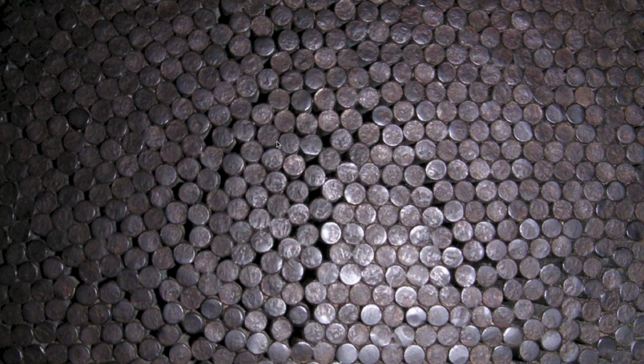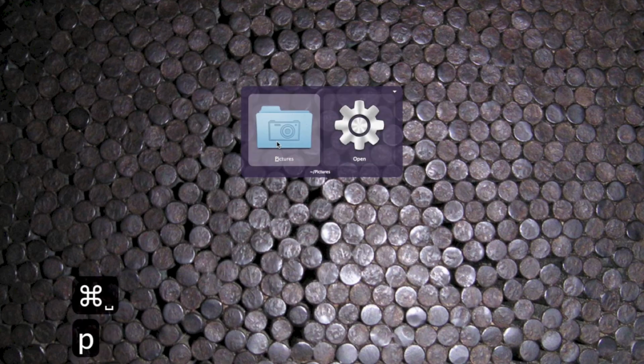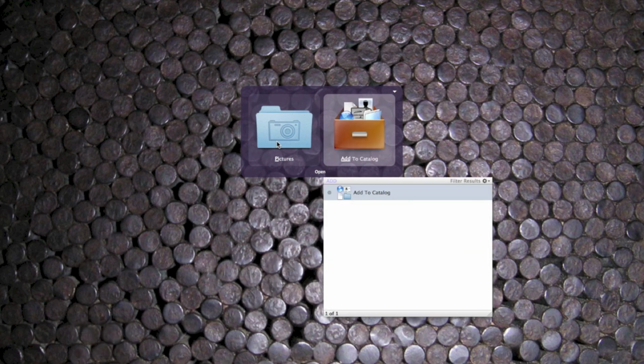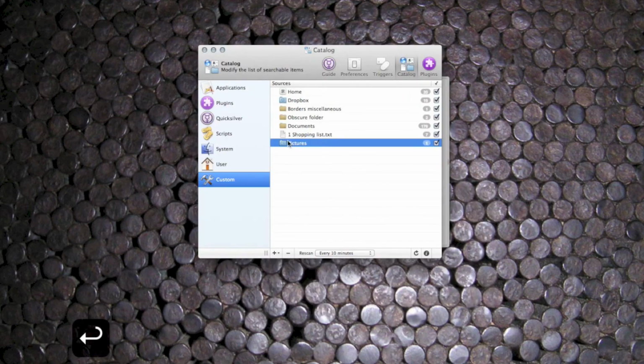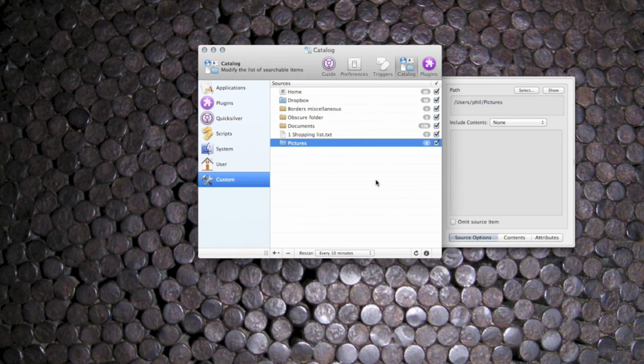Hope we've been able to show you that there's no need to add everything to Quicksilver's catalogue. It's as easy as ADD to have instant access to the stuff you're interested in. That's all for now, but later I'd like to show you some of the other things that you can do with Quicksilver's catalogue. Thanks for watching and see you soon.